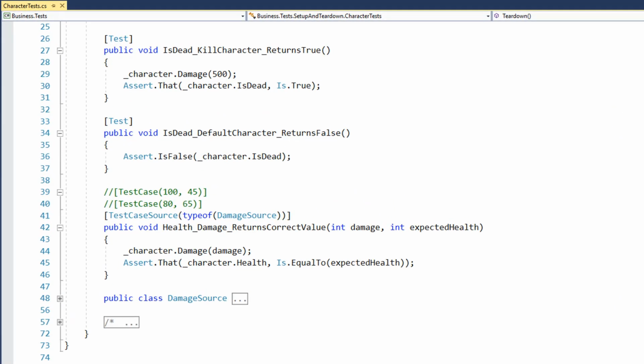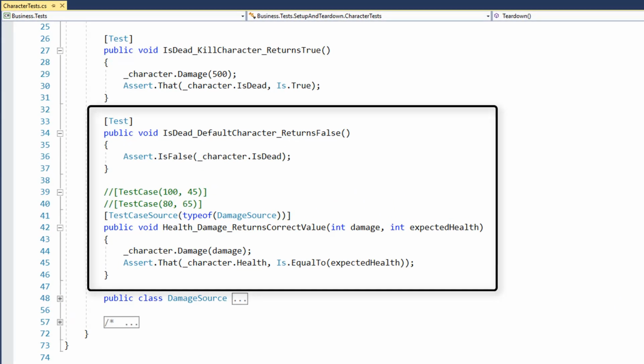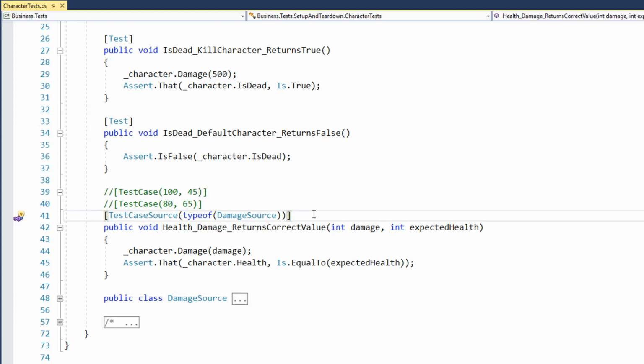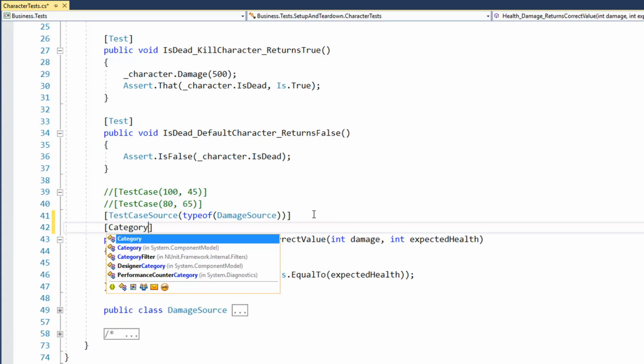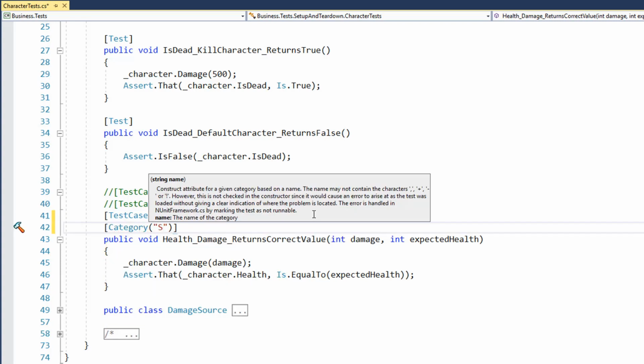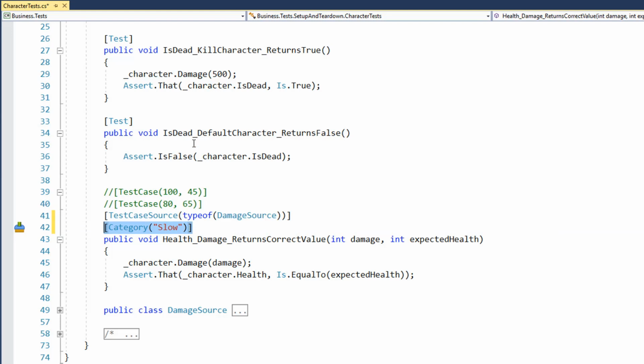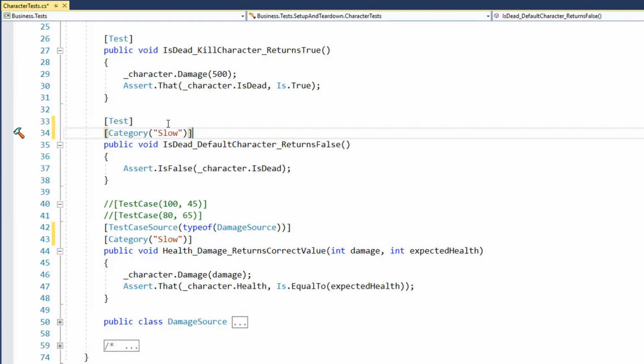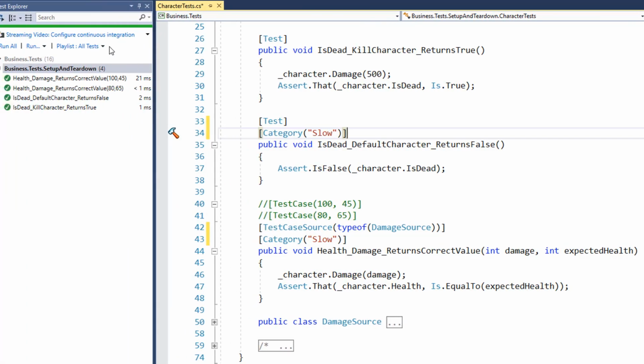For example, I'll pretend that these two methods run slowly. I'll mark them by a special attribute, category. So I'll go here to the method and cover it by the category attribute, passing the name of the category. In this case, this is slow. If you want to see this category in the list of tests, open the Test Explorer and group tests by traits.